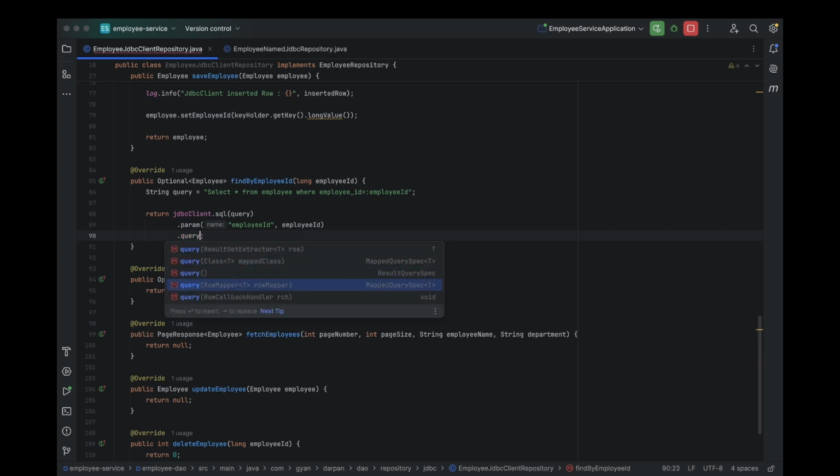Look at my screen. Here's a query method that takes a row mapper directly. So let's pass our employee row mapper here. No need to manually extract data anymore. JdbcClient will automatically use our row mapper to convert each row into an employee object.